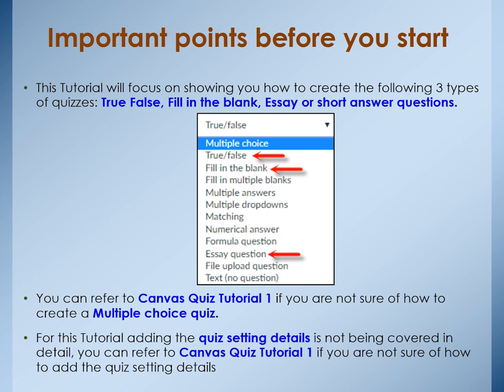You can refer to the Canvas quiz tutorial 1 if you are not sure how to create a multiple choice quiz, because in Canvas quiz tutorial 1 we went through in much detail how to create a multiple choice ungraded quiz. So just in case you need a refresher in creating multiple choice, go to the Canvas quiz tutorial 1 and you will find enough information that can guide you through.